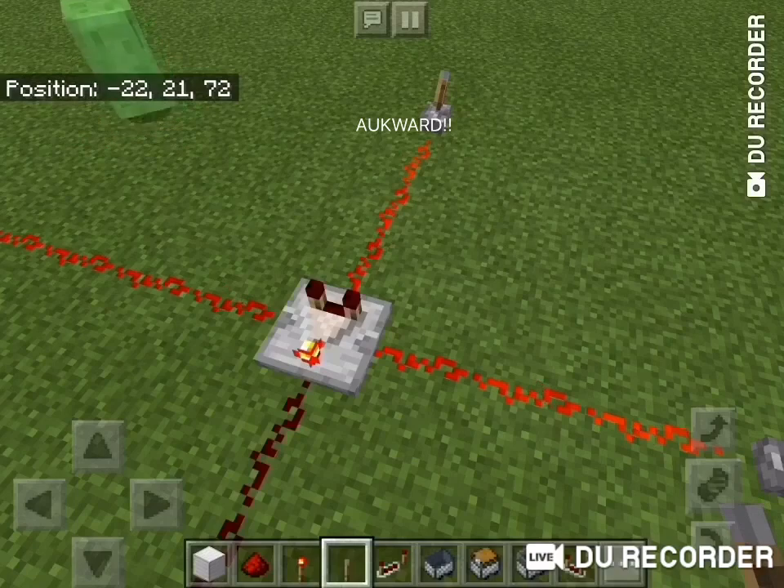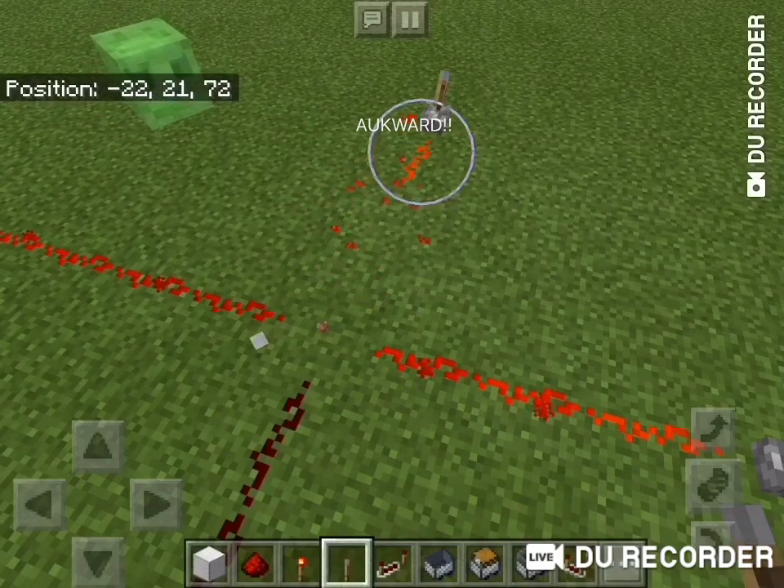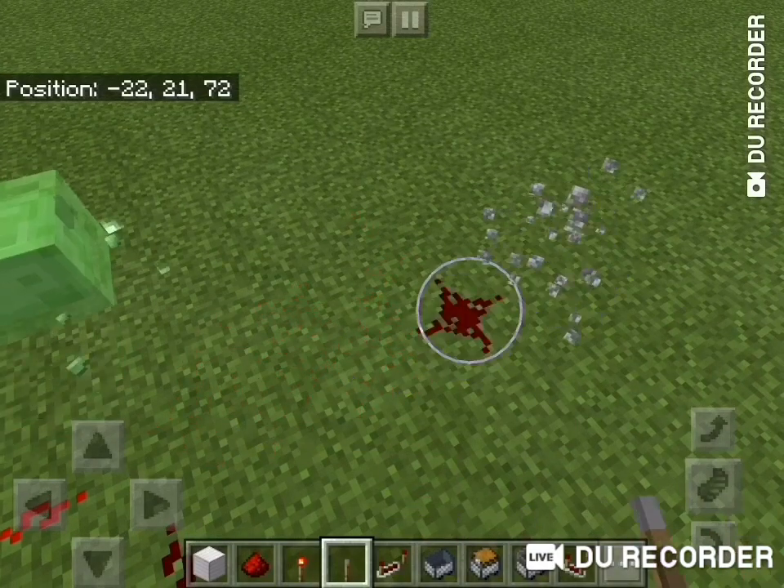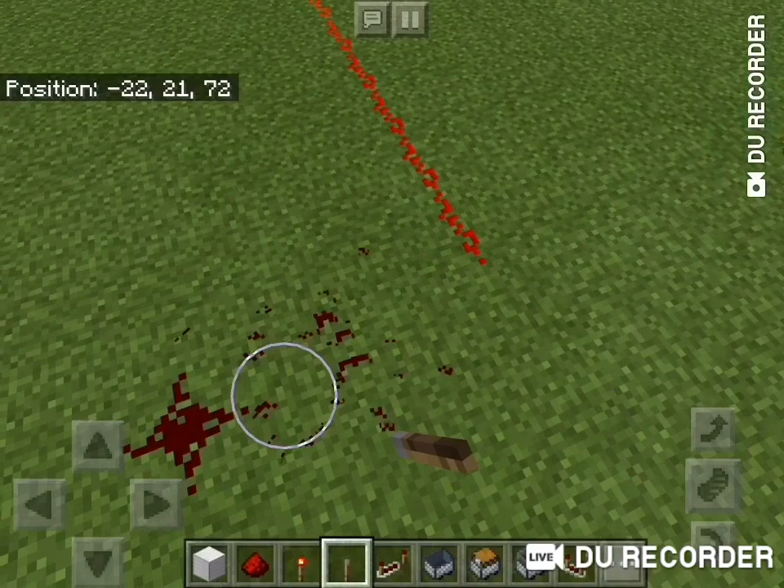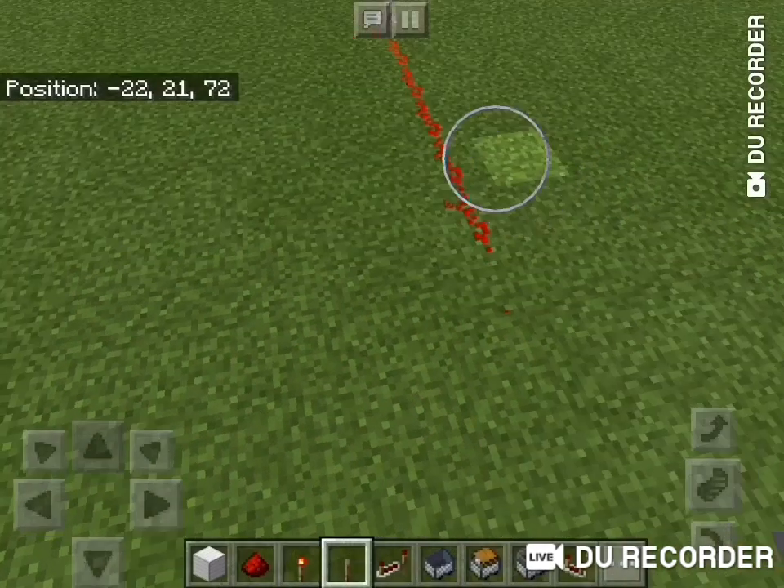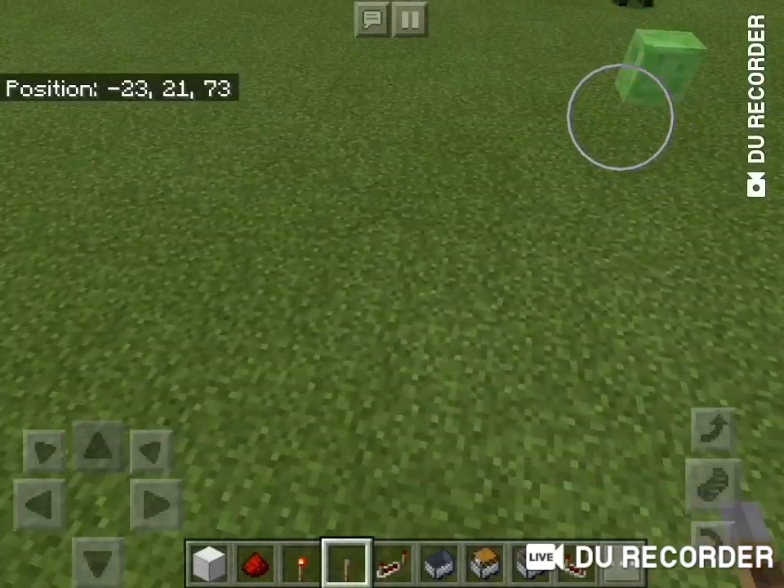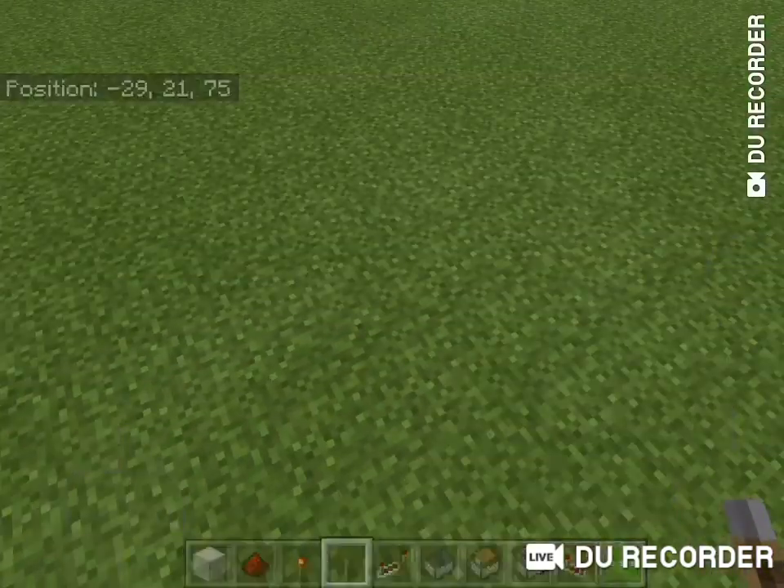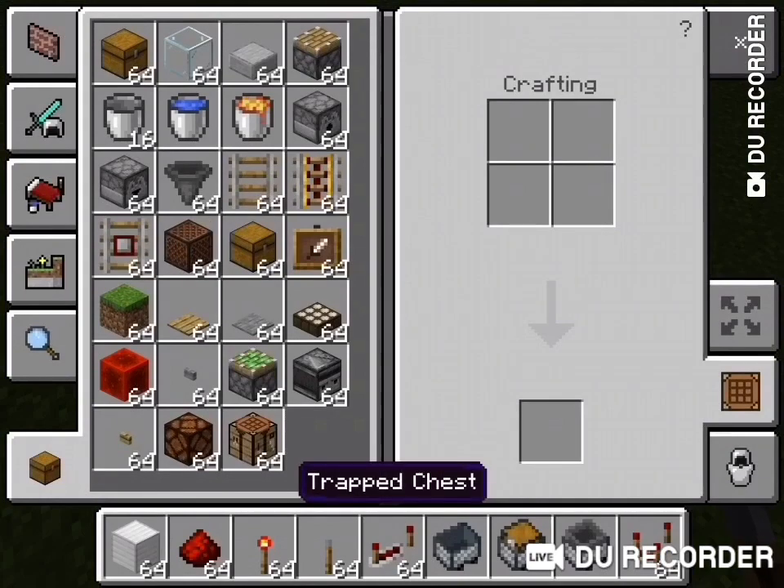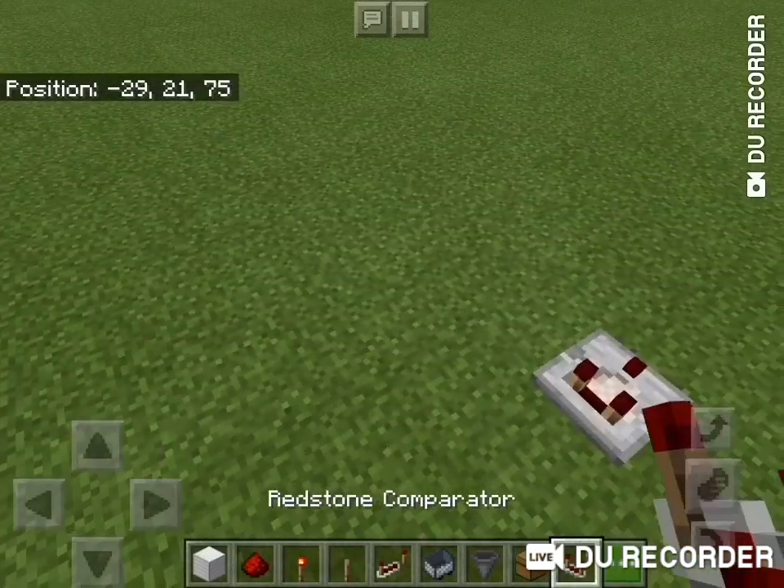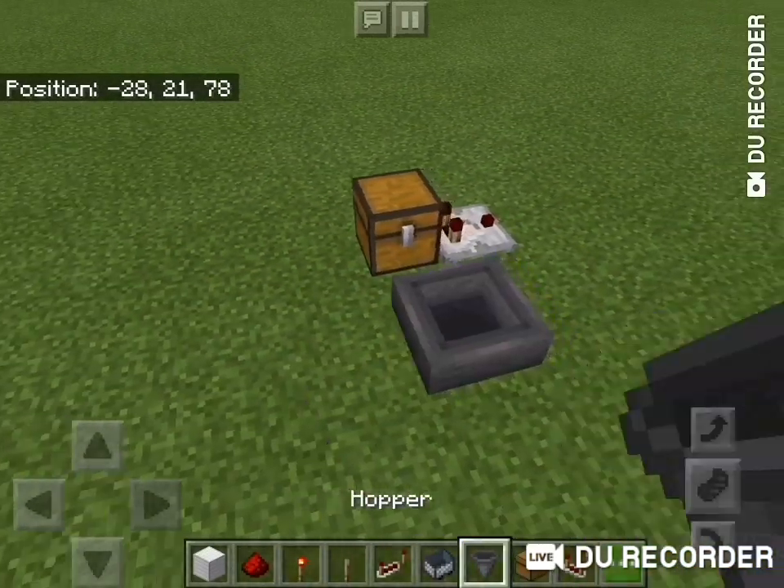Never mind. So, what it's meant to do is that it actually can compare the amount of pulse that you have within it. For example, say you have a pulse of 12 on one side and a pulse of 9 on another. 12 minus 9, it will give out a pulse of 3. However, that's not the only use. Another use that it has is that it can also detect items inside of containers, for example, chests and hoppers.